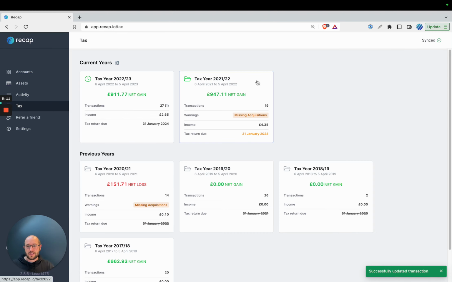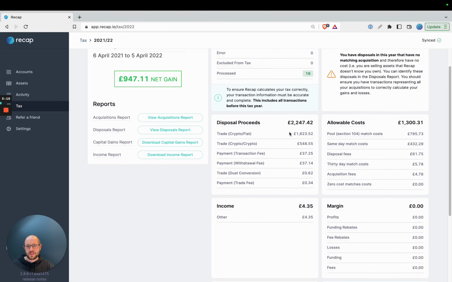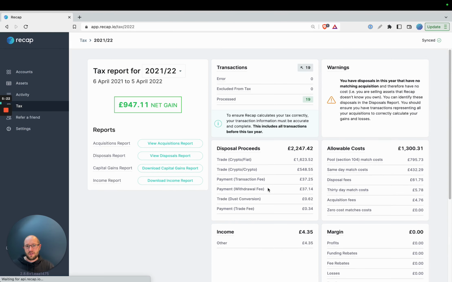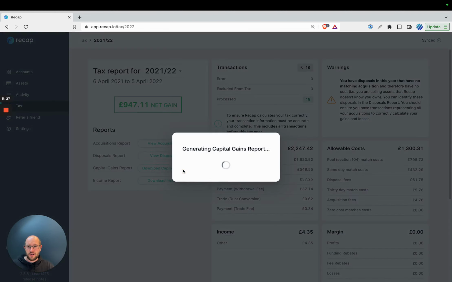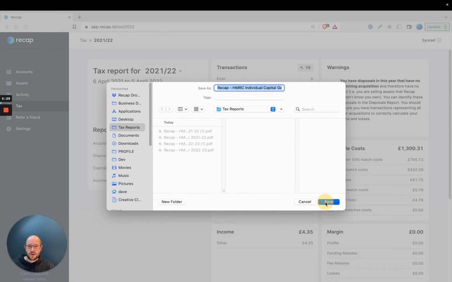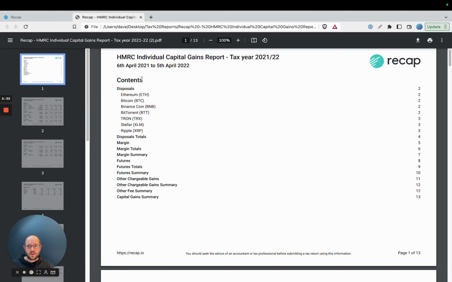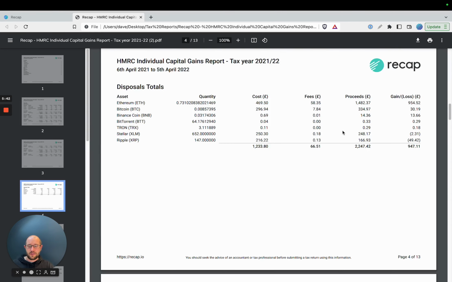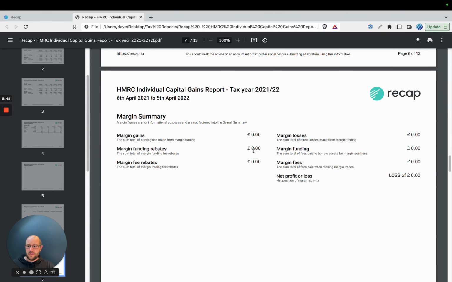So if I now go to my tax tab, you can see I've got a net gain for the year. And I've got various options in here. I can see all of my disposals, my costs, margin trades, capital gains and so on. But the document I'm after here is the capital gains report, and this allows me to download a PDF document which includes a summary of all that data ready for HMRC, and that goes straight down to my machine and I can open that up and see a full set of data on all of the disposals that I've made in that tax year. So Ethereum here, all the calculations are laid out. If I keep scrolling down, things like margin trading, all the summaries required, and this document can be submitted along with a tax return.